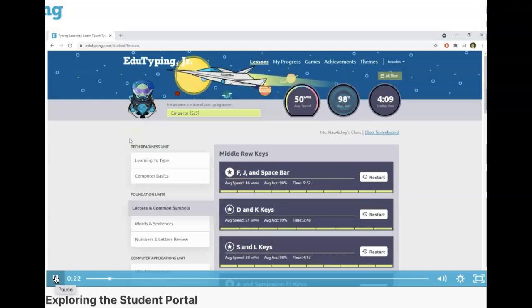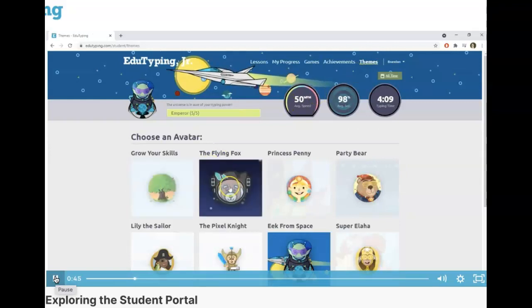One of the first things you'll notice is that the look of the page changes based on the avatar the student has selected. To help students stay motivated and encouraged while using the software, we've added this avatar feature, which contains 9 different themes or avatars that transform the look and feel of EduTyping for the student. So in this case, we're seeing a theme involving outer space. Students can click Themes to choose a new theme based on whatever they're interested in.